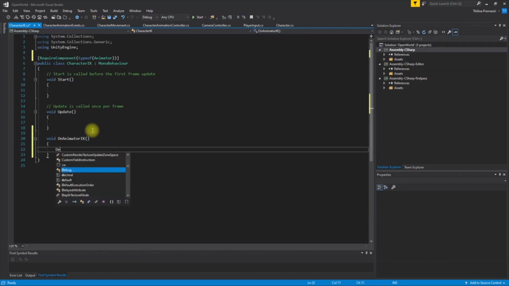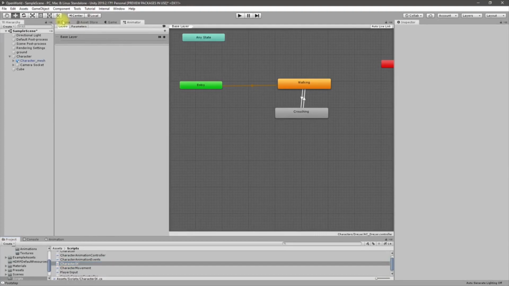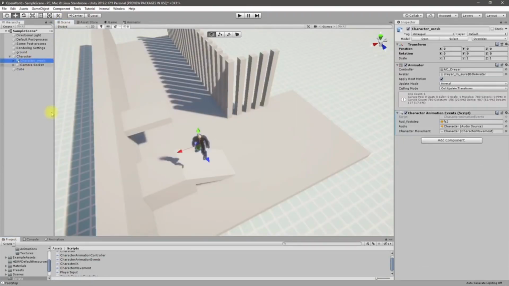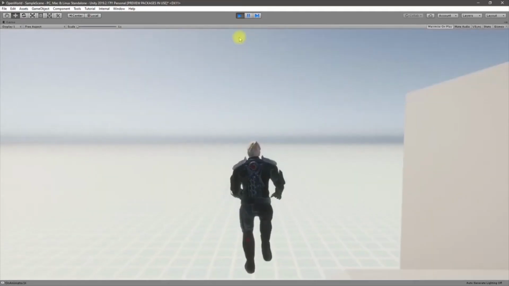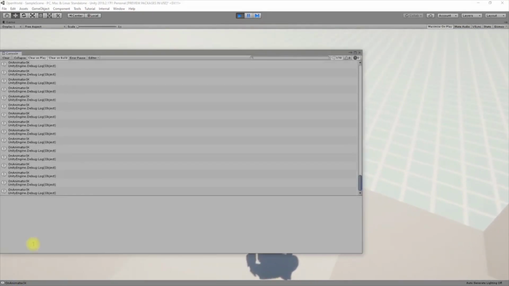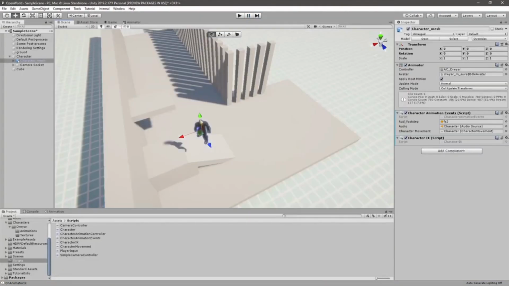Okay, so let's just add a debug line, and I'll use it to log a call to OnAnimatorIK just to see if this function is being called, because I want to test that first. I'll add the CharacterIK script here. Yeah, as you can see this function is being called. Alright, so let's proceed now.